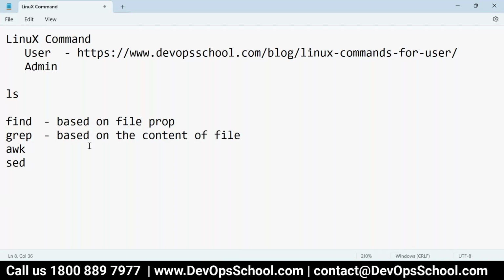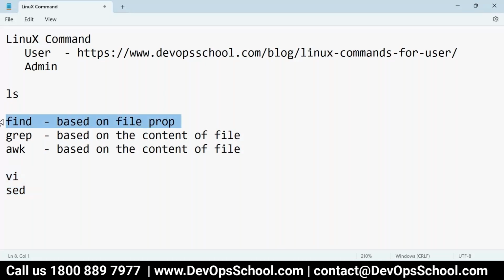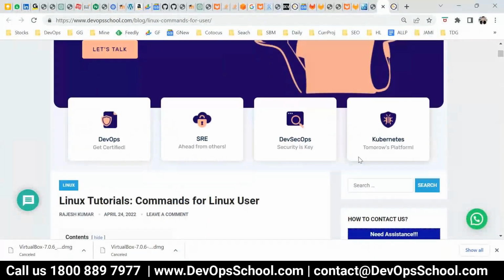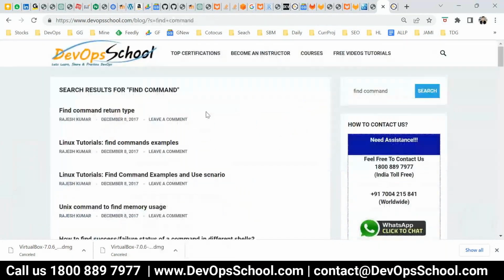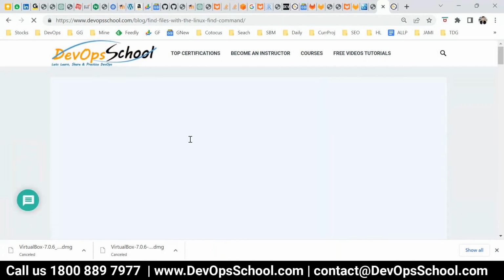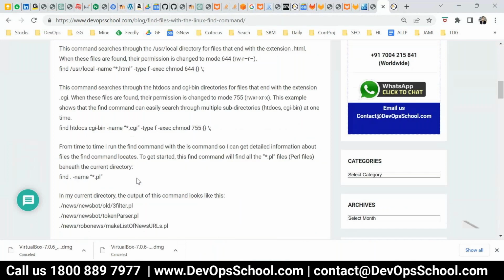Awk also you can use for this. And sed is basically an editor. Sed and vi are editors, very powerful editors. Sed, you can say, is a search editor. So I must ask you to spend a good amount of time on this. Let me check the find command here. This tutorial you can use for learning this, and please take it seriously. This is a very important command actually.